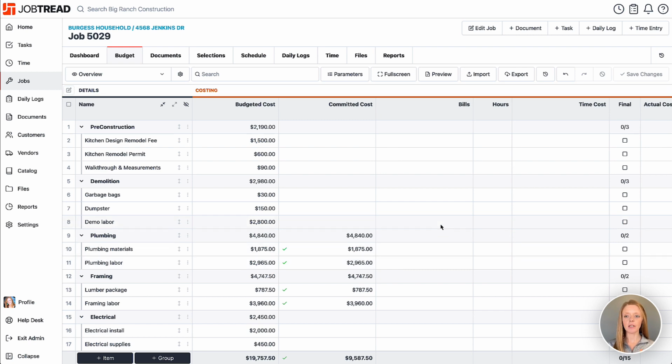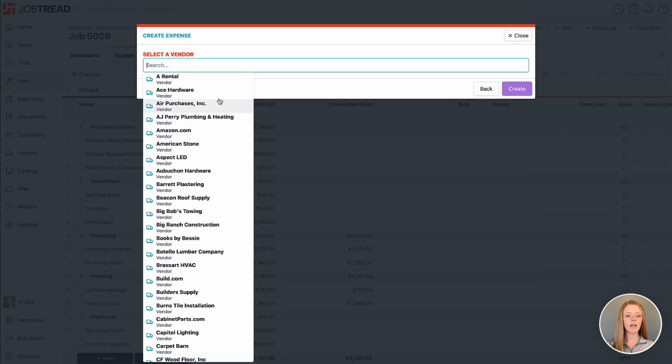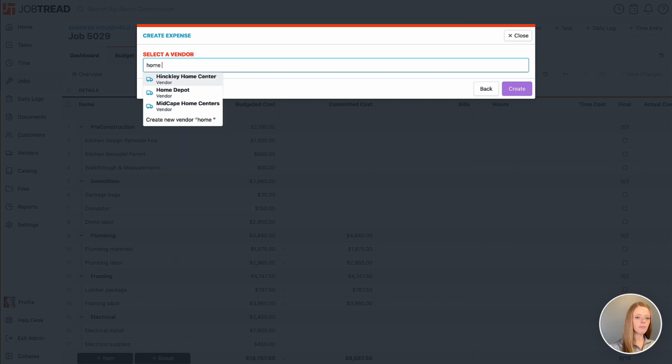So I will end up clicking on plus document. Now I'm going to choose the vendor bill that I'm going to create. In this case, my receipt one is going to be logged as an expense template. And now I choose the vendor in which I purchased the items. So I could say Home Depot.